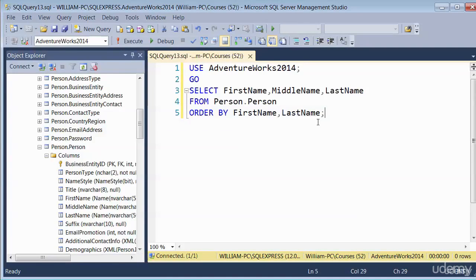So when I execute this, it will first sort by the first name before it sorts by the last name. This will be done in alphabetical, or ascending, order. That is the default. Because I have not specified descending, it will sort in an ascending way.